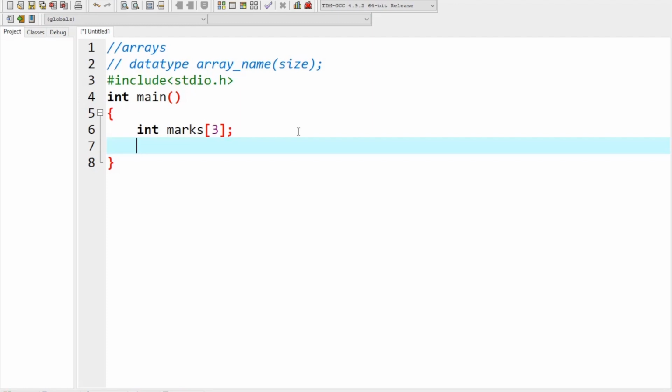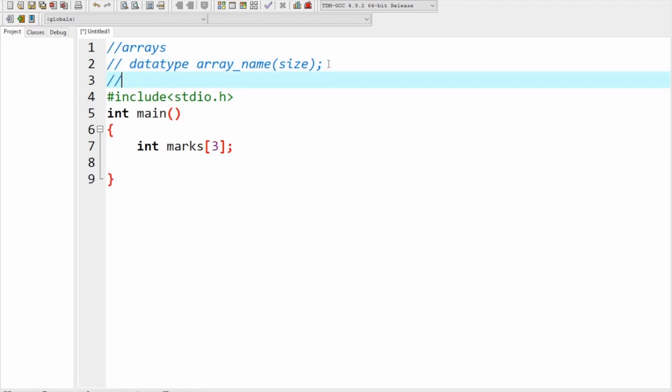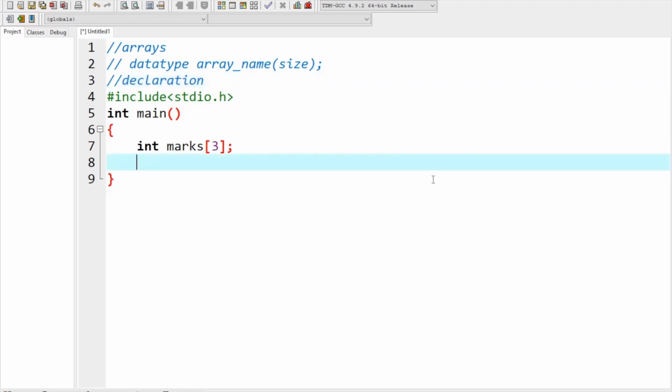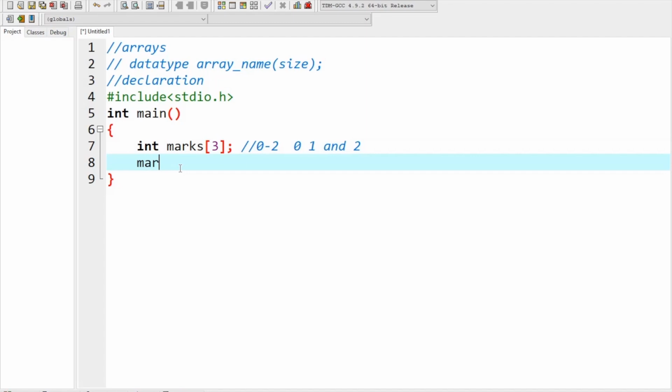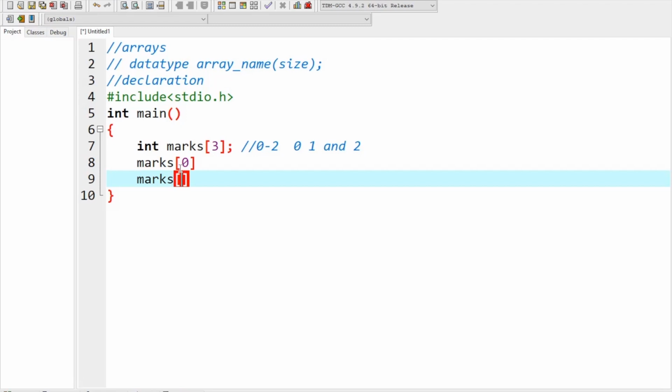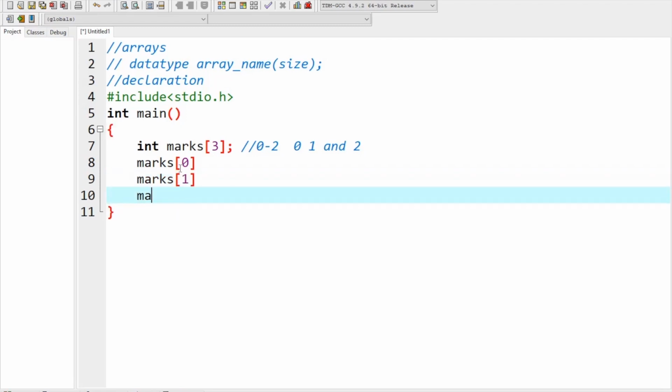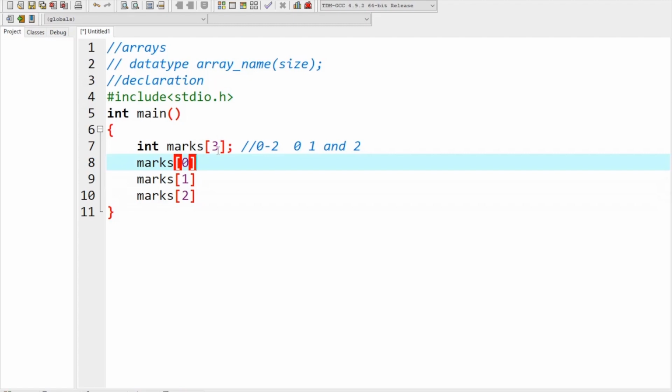So how to declare the elements? The next topic is declaration. How to declare the elements inside an array. So marks of 3 means 0 to 2. 3 elements means 0, 1 and 2 are the 3 elements. So we have to define marks of 0 and marks of 1 and marks of 2. So these are the 3 elements which were defined inside an array.